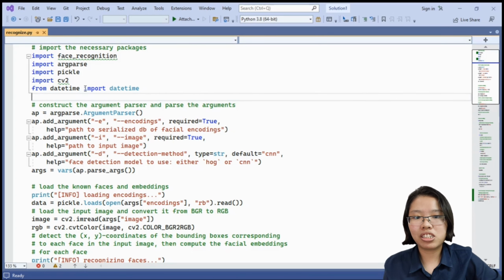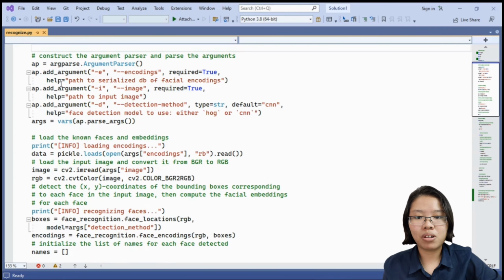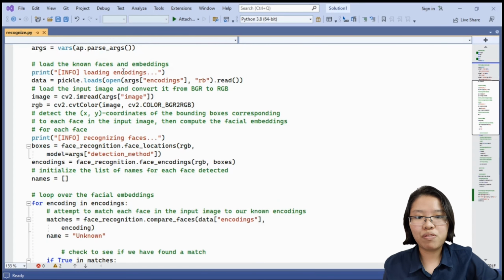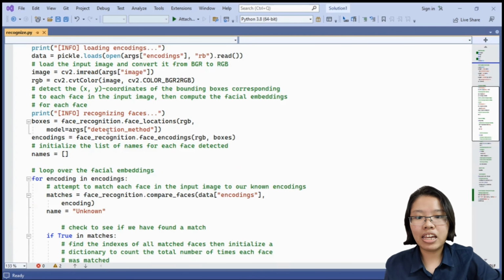First, we will import the necessary packages and the datetime. Construct the argument parser and parse the arguments below. Load the known faces and the embeddings. Load the input image and convert it from BGR to RGB. Then it will detect the faces in the input image and compute the facial embeddings for each face.